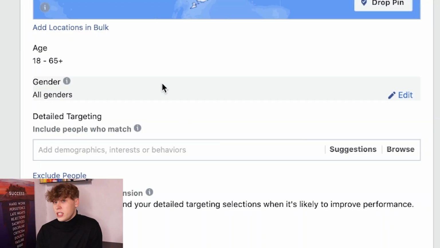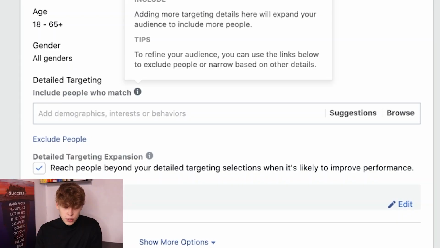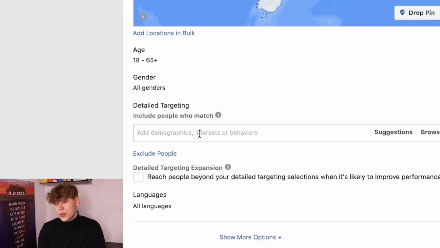So if you click on edit for detailed targeting, this is where you add a different interest that you want to test or exclude some. Usually I turn off detailed targeting expansion. I only turn this on when we're actually scaling, because this way Facebook can only choose from these particular audiences, not add additional ones that they might think could relate to this particular audience. So we're going to switch that off, and we're going to choose a specific interest that relates to our particular product.